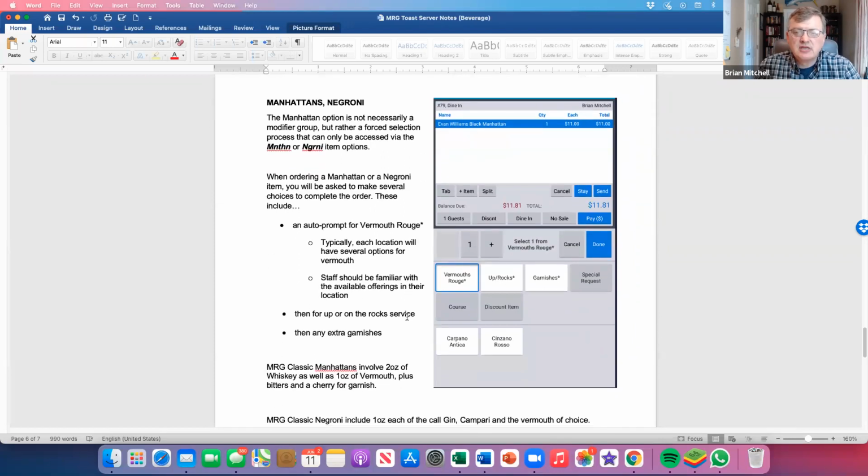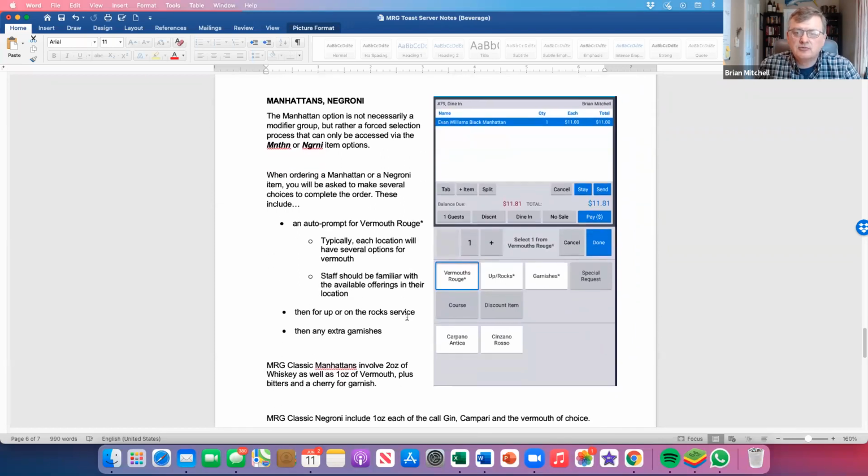Manhattans and Negronis, I put these together because the attached modifications are exactly the same. And this is very similar, again, to how we had been doing things in Micros. So it should be familiar. If you get somebody who would like an old fashioned, I'm sorry, a Manhattan, you would find the spirit. In the options that you have for that spirit, there is a Manhattan key attached. These are all the whiskeys. And if somebody wants a Negroni, similarly, you go into the gins, and there's an option under each gin for a Negroni.